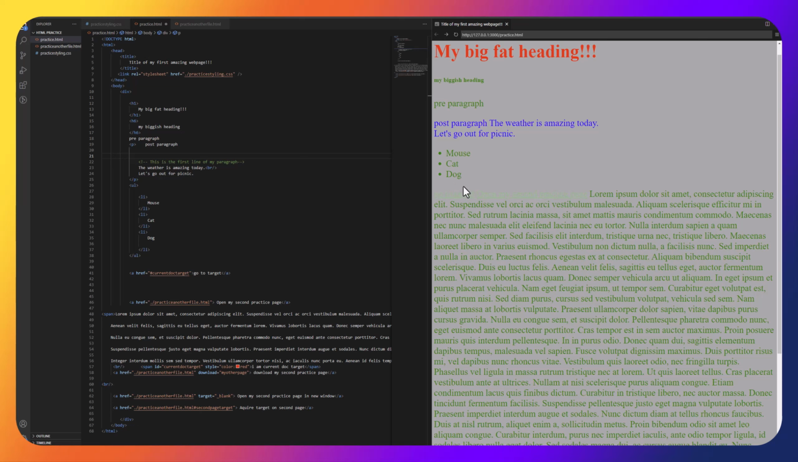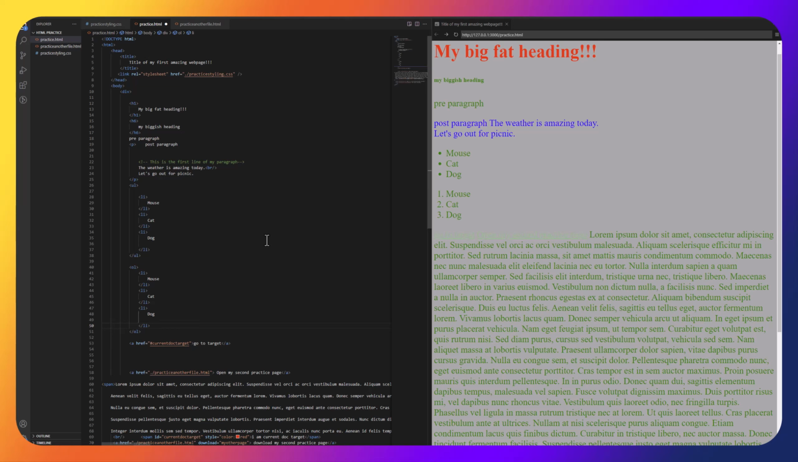Let me create an ordered list using the same list item elements. The format is the same, it's just the top level element that is different, but you will notice something different about the ordered list when I paste the contents from the unordered list to the ordered list. And here it is. You can see it is appearing with 1, 2, 3 instead of bullet items, indicating a numbered list or an ordered list.